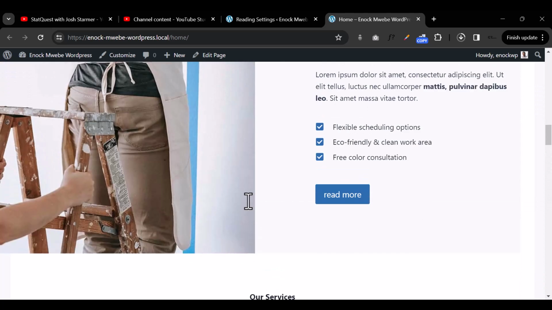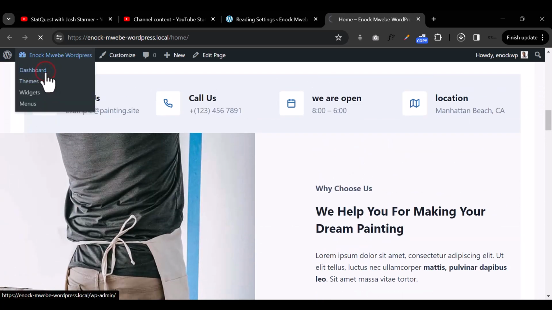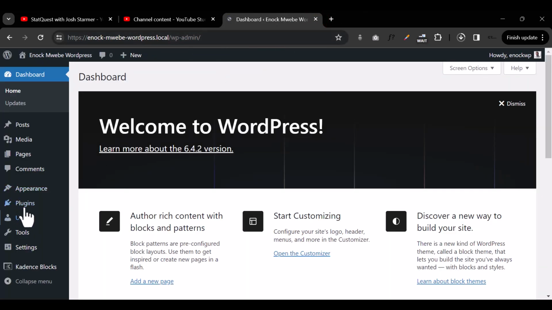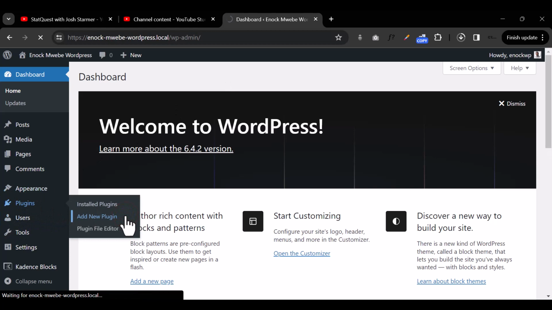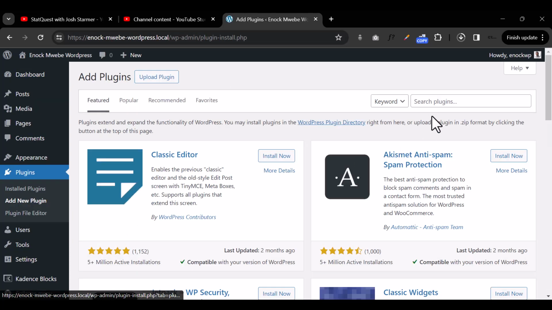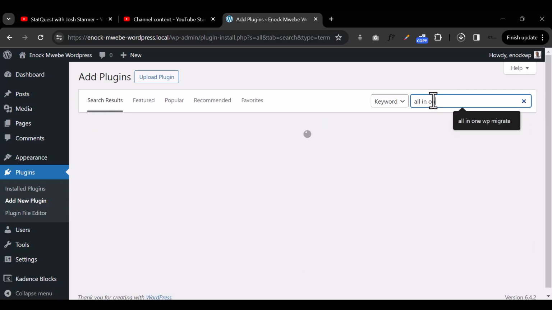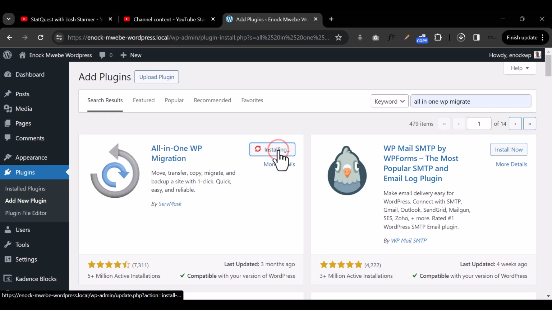But when I move this over onto a live server, what I'm going to do is, on this one that is hosted on WP Local, I'm going to come to the dashboard. I'll close this, and I'll come under plugins and click add new plugin. It's called All-in-One WP Migration. It's right here. I'll install it, and once it's done installing, I will activate it.